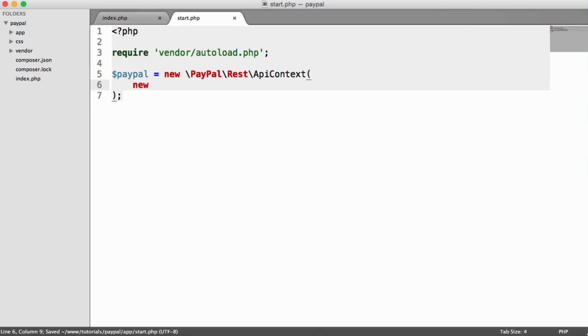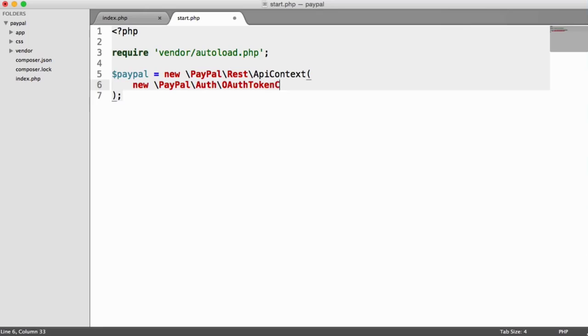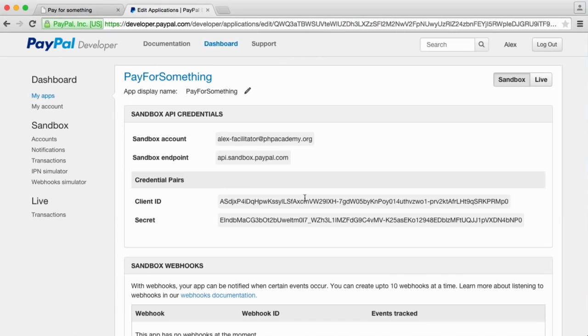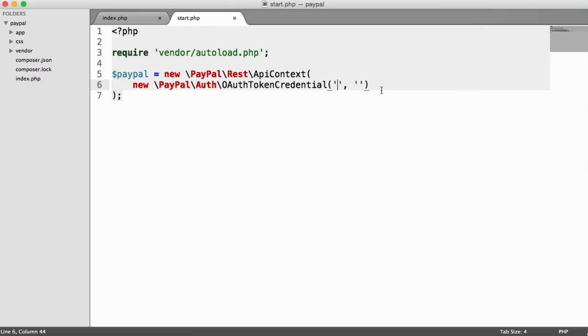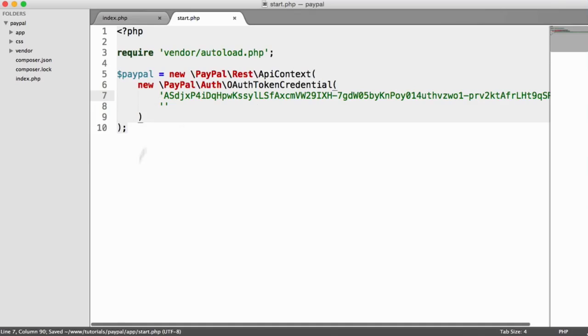So to do this, we pass in a new instance of PayPal Auth OAuth token credential. And we have two arguments here. The first is the client ID, the second is the secret. So we already have these here. We can just copy these and paste them in. And just by doing this, this is going to allow us to just do anything really, make card payments, make any other payments, set up anything within the PayPal API.